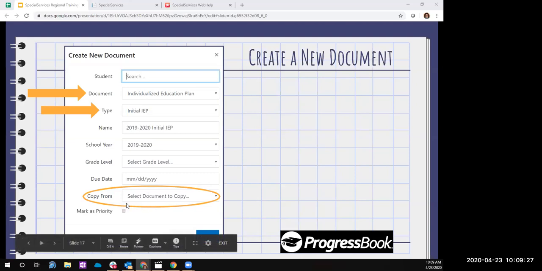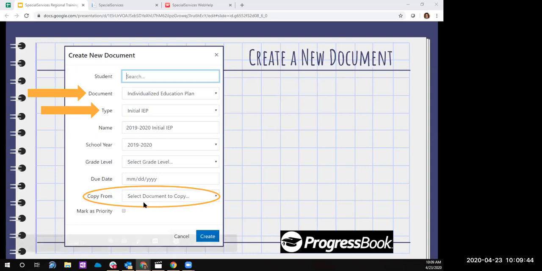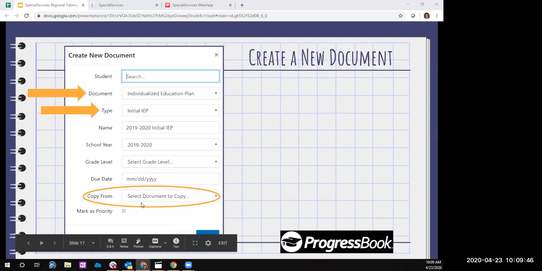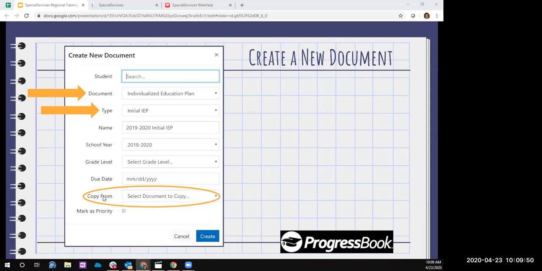And for those of you with the information or needing the copy from documents, if I have an IEP, whether it's completed or open, I can select that document for a student and create my progress report. I can select the IEP from last year and copy it to make my new IEP and just make adjustments. So this is going to be when you create the document, don't forget to select the document you'd like to copy from if that's an option.